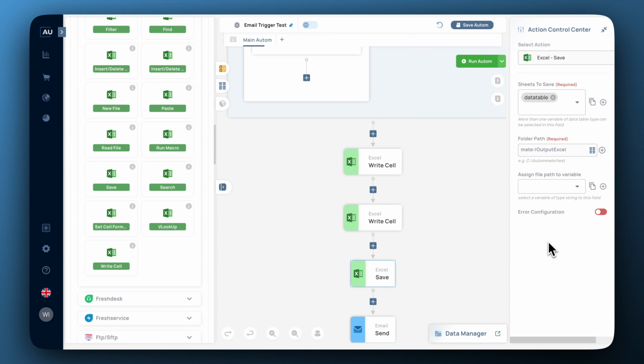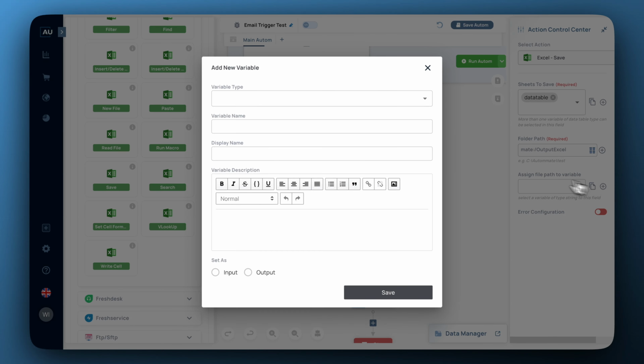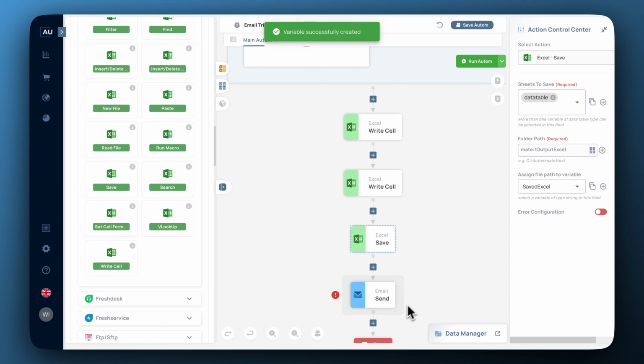To assign a file path to this variable, we can just leave that blank. Then, again, I'm going to save the Autom to make sure we don't lose any of the progress that we've made. Then, for the assign file path to variable, we just need to create a new variable as a string, and we can just call this saved Excel and click save.